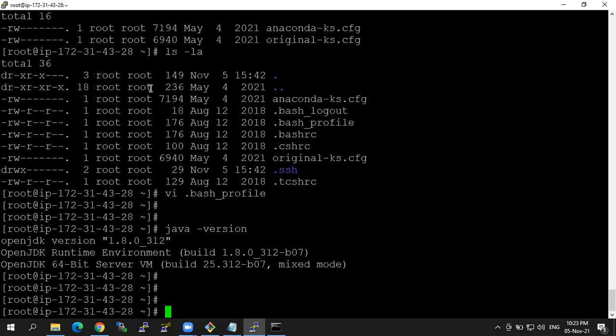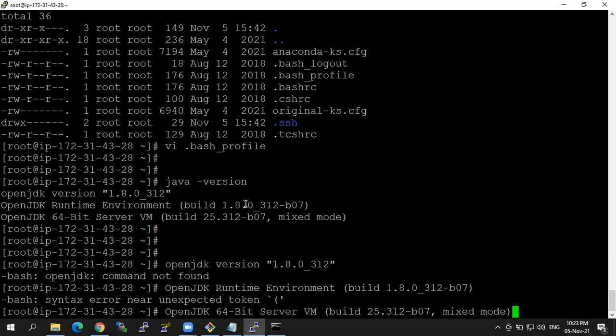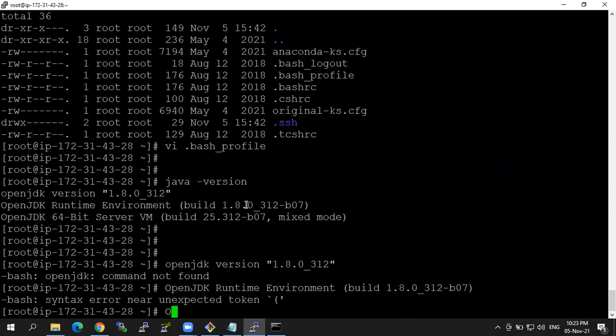Now Java is installed. I want to install Maven now. So remember a very important point. In Linux, any third-party tool, any third-party software, is generally installed or placed in the folder /opt.